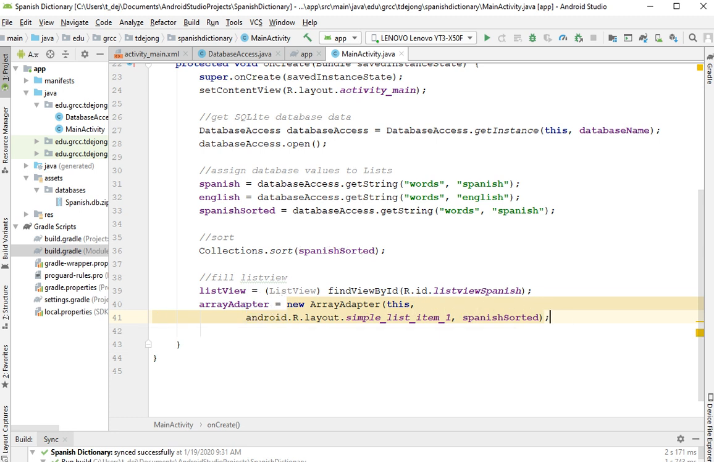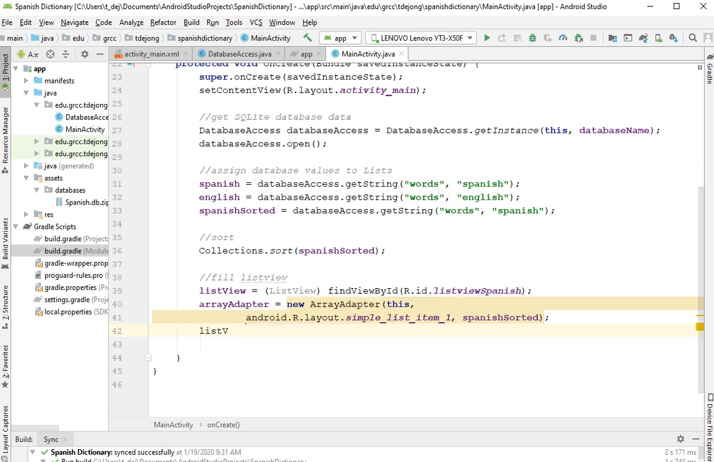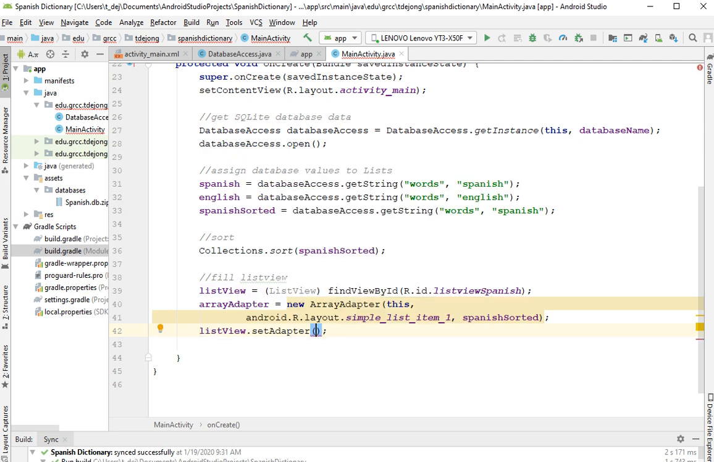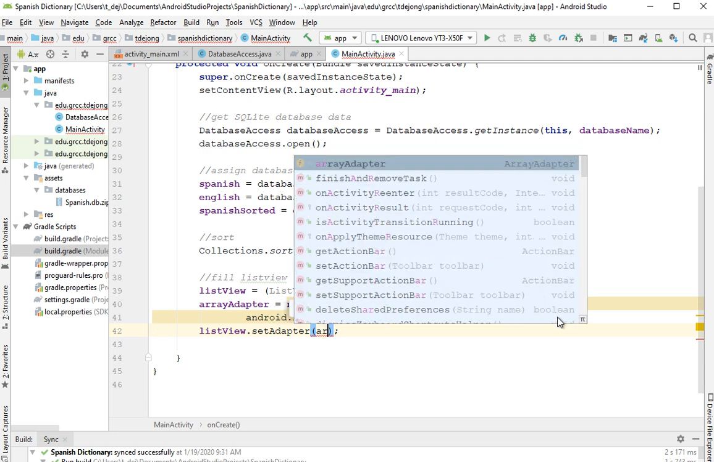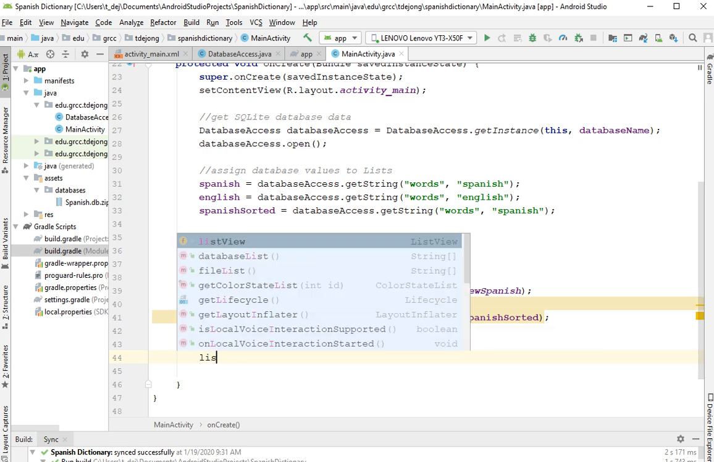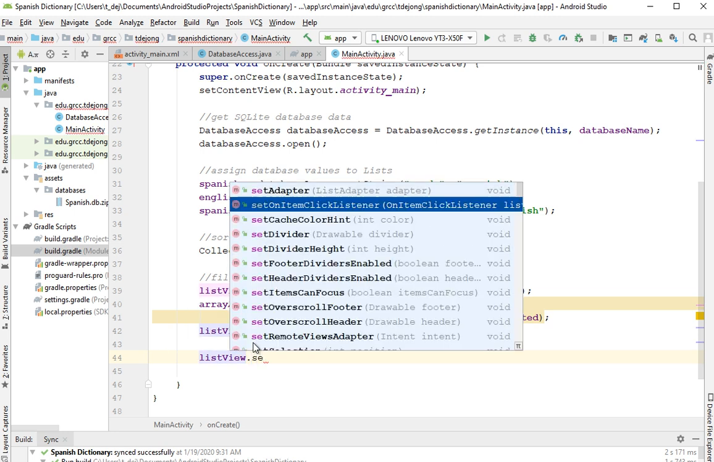And now we have to say, okay, our list view dot set adapter, and of course, oops, oh, I did it wrong. Dot set adapter right there, and of course, it's our array adapter, like that. Wonderful. And now let's create an on-click listener for our list view, okay? To do that, we go list view dot set on-click listener. Right there it is.